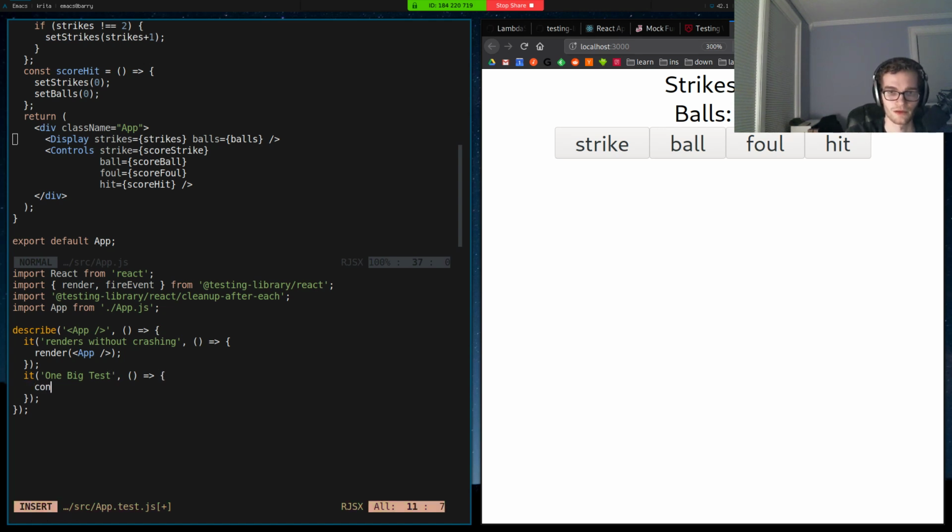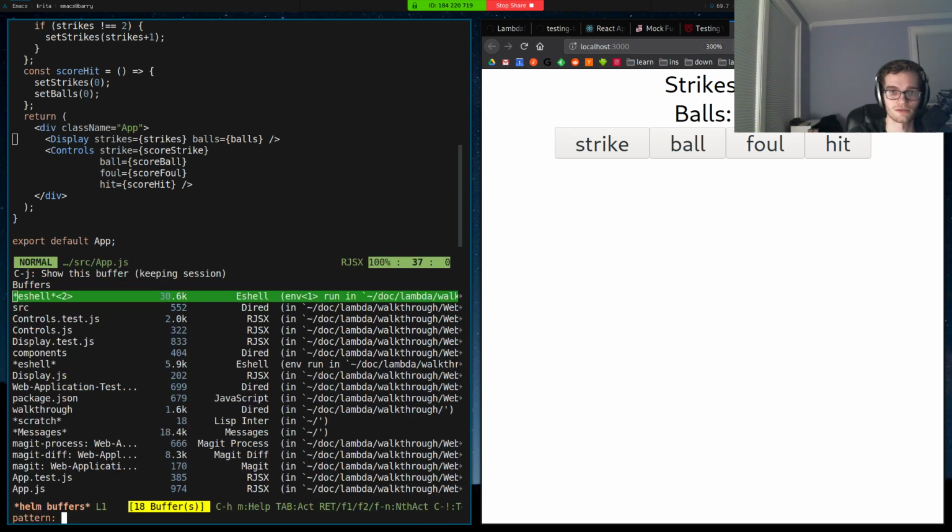So first thing I want to do is render app, and I'm going to destructure out getByText. So now I have my app rendered inside of my test. I'm also going to get my buttons. I want to get the strike button, which I'm just going to call strike, and I'll do that with getByText, strike, with the i flag, and let's look at our test runner.